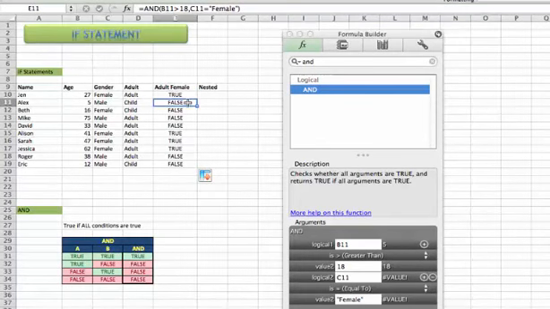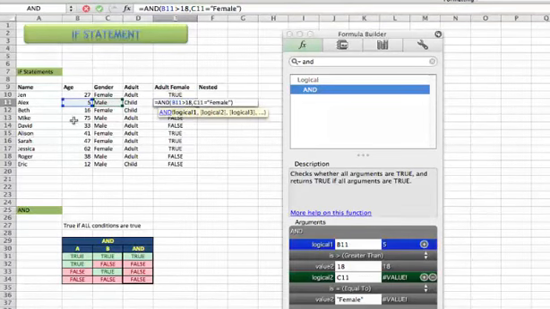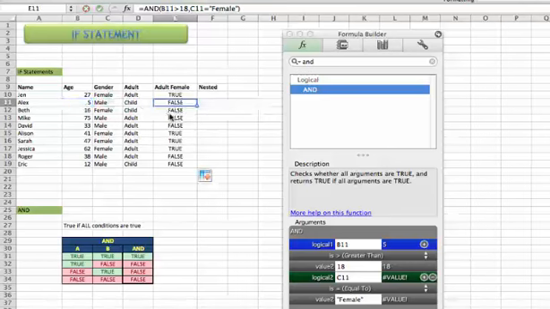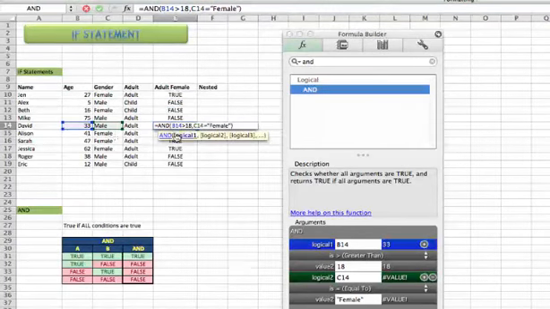So on this cell, it went over here and said, is B11 greater than 18? No, it's not. So it's false, not an adult female. What about this one here? B14 is greater than 18, but C14 is male. So therefore that AND ends up being false altogether as well.